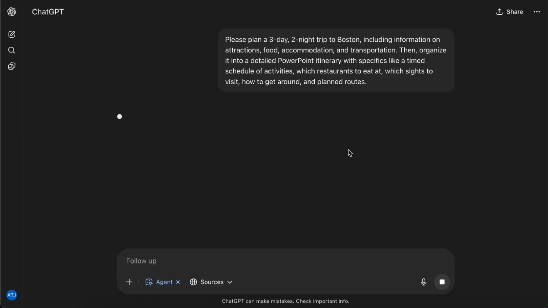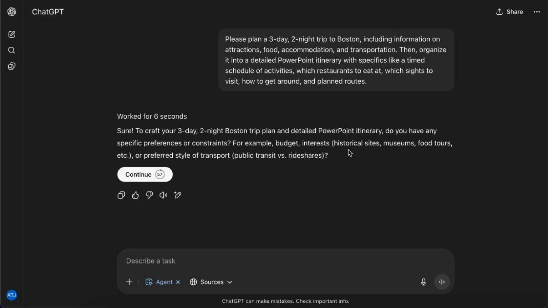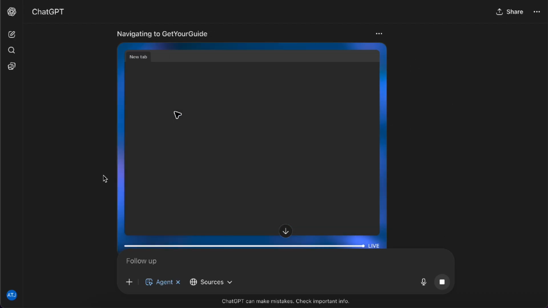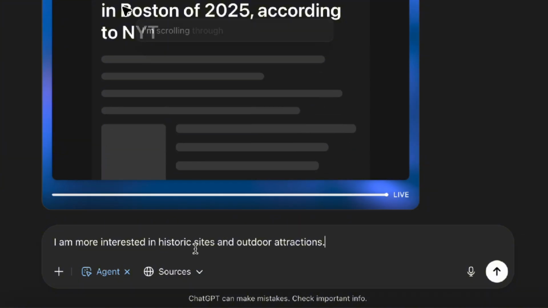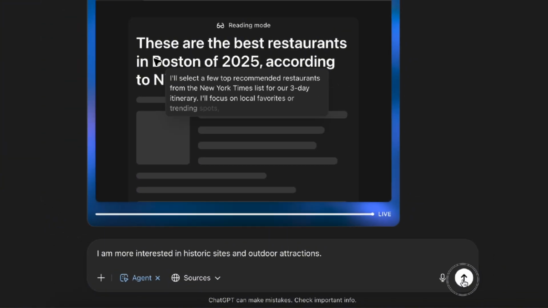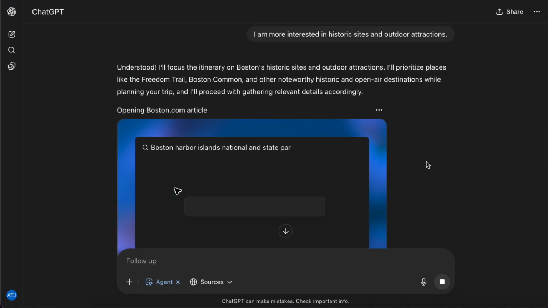Just like before, it first sets up the virtual computer. Sometimes it'll ask you for more details, but if you don't have any preferences, you can just hit continue. And if you suddenly think of something to add, like in my case, I say I prefer more historical and outdoor attractions, you can type that in anytime, and it will update the plan for you.